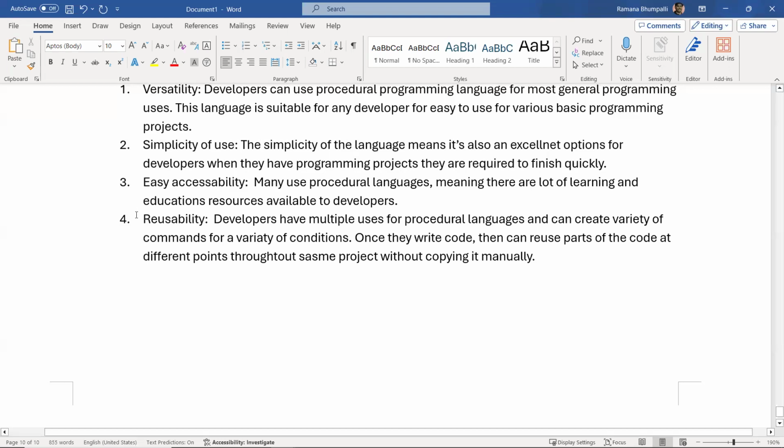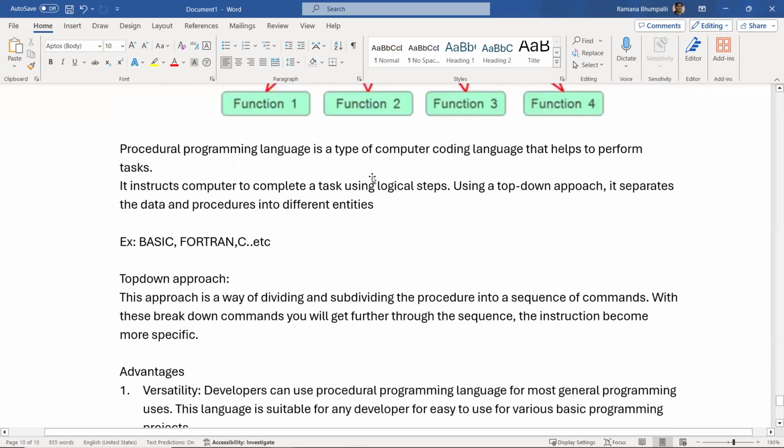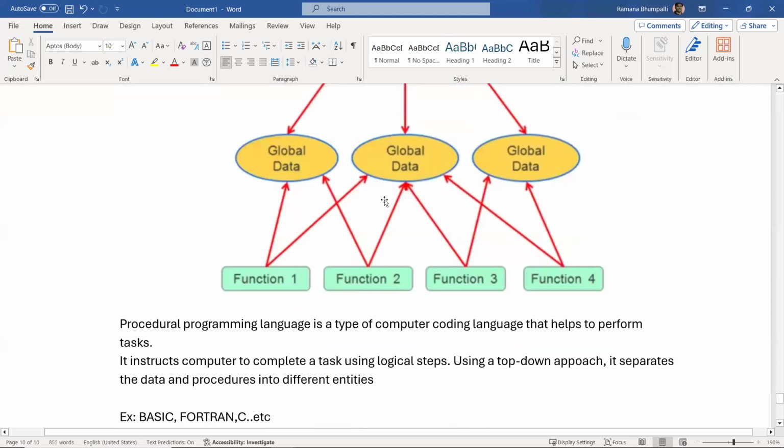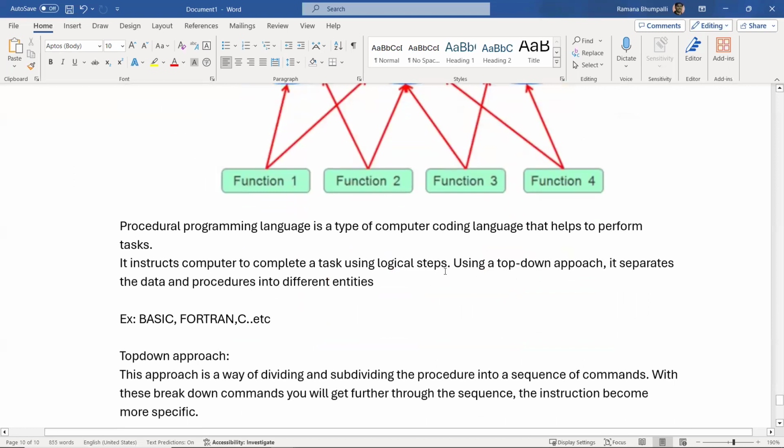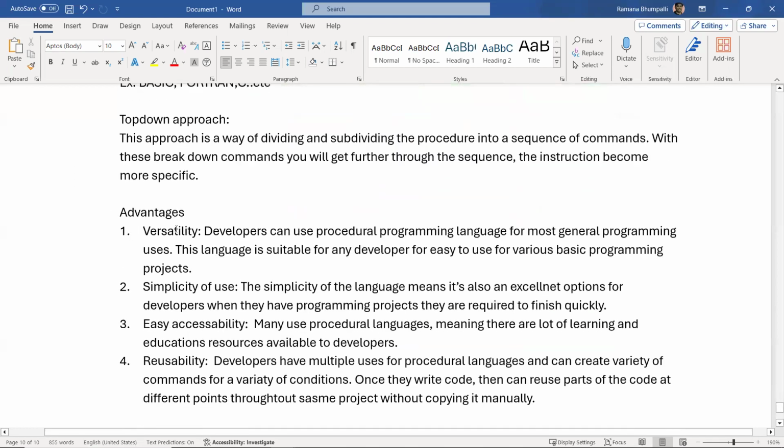So these are the advantages of this procedural programming language. Procedural programming language is a type of computer coding language which helps to perform tasks. It instructs the computer to complete a task using logical steps. Using a top-down approach, it separates the data and processes into different entities. This is like this. And with this, we have advantages of versatility, simplicity, easy accessibility, reusability.